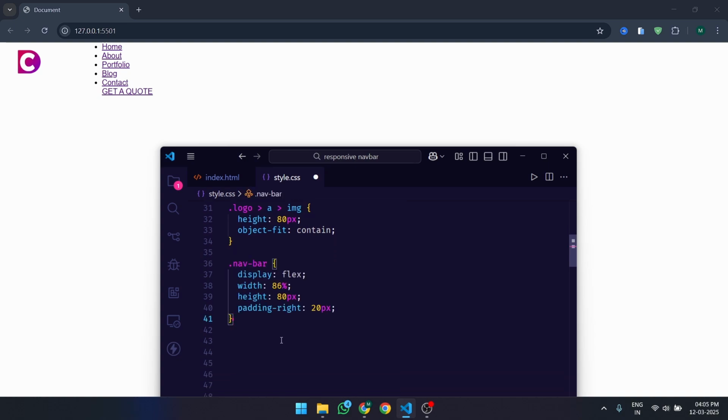This is the container for the entire navigation bar. Display flex turns it into a flex container, allowing its child elements, like the navigation links, to be aligned and spaced dynamically. Width 86% ensures it takes up 86% of the header's width, leaving space for the logo. Height 80px matches the height of the header, making it consistent. Padding-right 20px adds some space on the right to prevent the navigation from touching the edge of the screen.